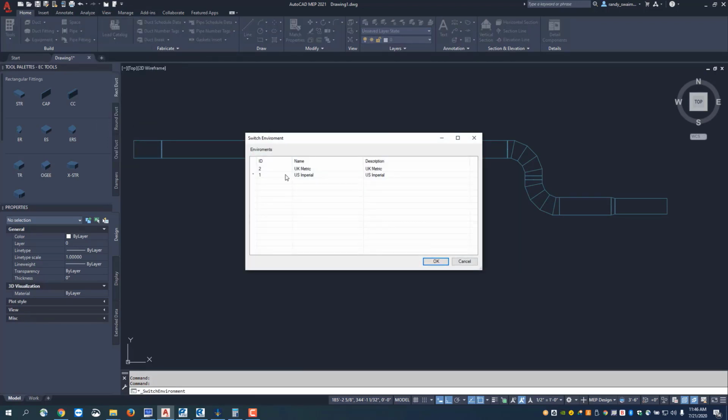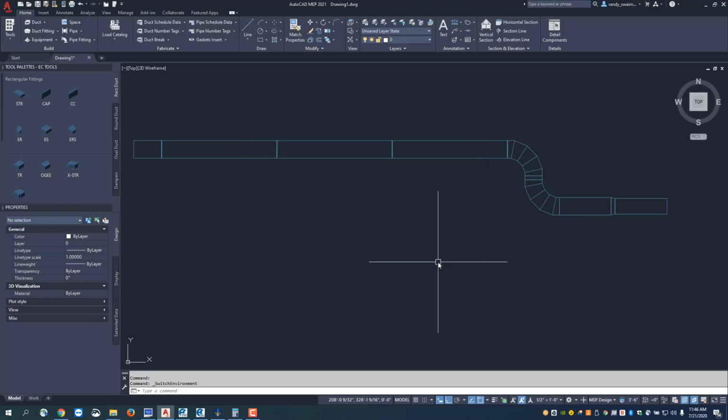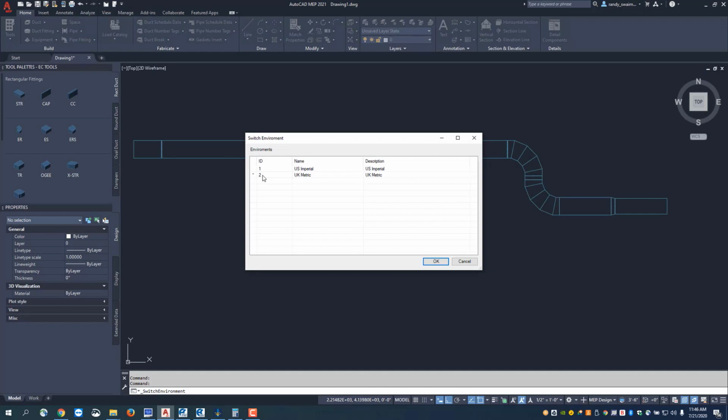In the Switch Environment, you can see I've got the asterisk by the US Imperial, and that's my name, and this is my data for it. If I want to change that, I'm going to select UK Metric and then hit OK. Now when you come back to the pull down under Switch Environment, the asterisk is on the metric.